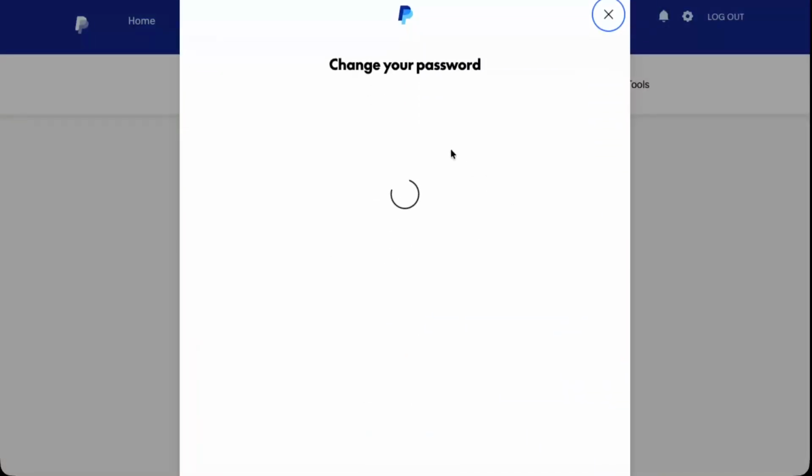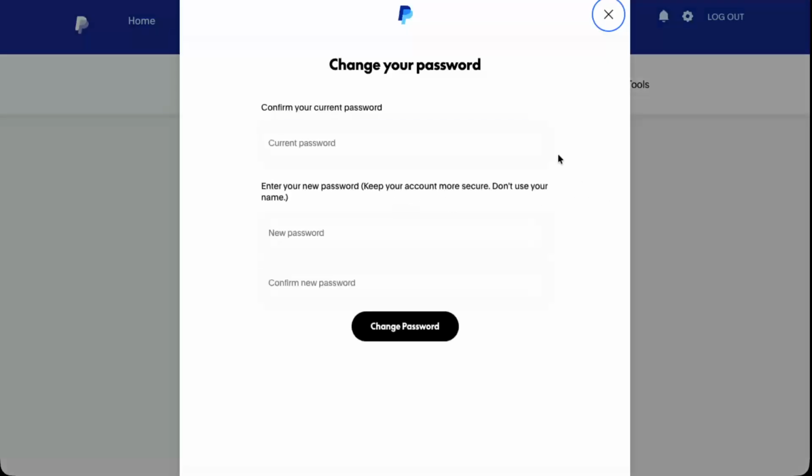On that line, there will be an option that says Update. Click the Update button next to password to start the process of changing it. You'll now see a form with a few fields.